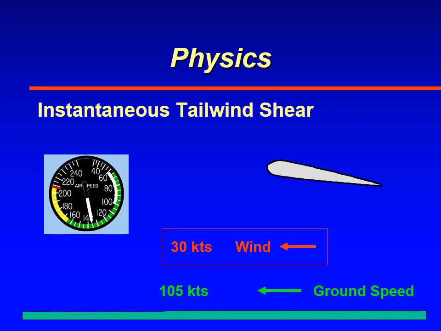Let's say instantaneously you had a change in wind. It went straight from a headwind to a tailwind. All of a sudden you will see wind coming from your tail at 30 knots. The airplane continues to move over the ground, however, at 105 knots initially. The airplane has inertia, and it's not going to accelerate or decelerate at that instantaneous shear. It was just moments ago moving over the ground at 105 knots, and you had this instantaneous shear of wind 30 knots from the tail.